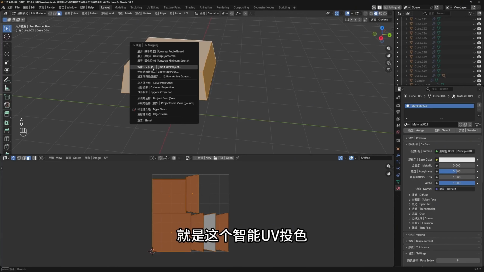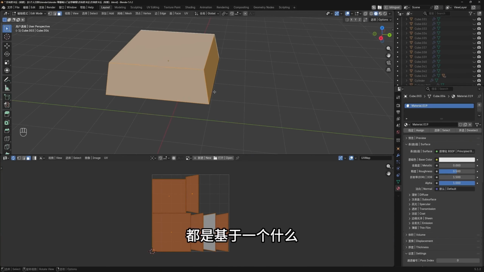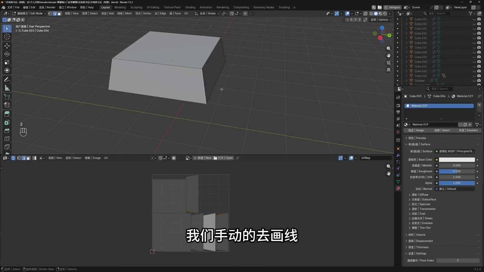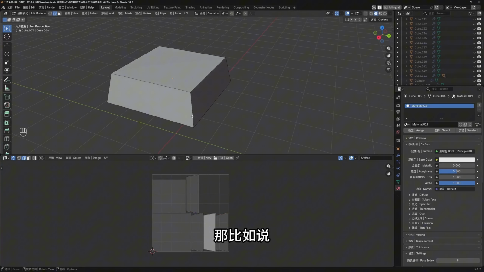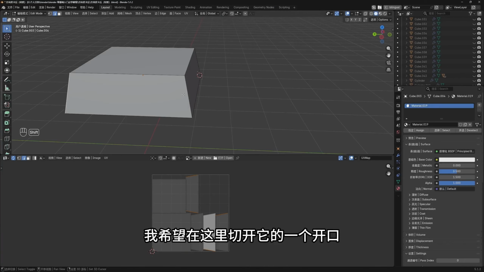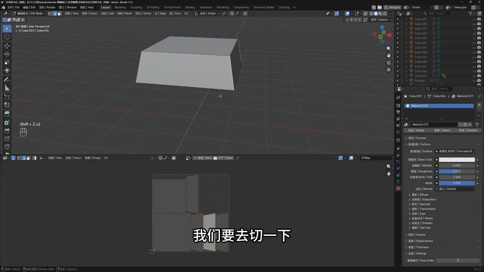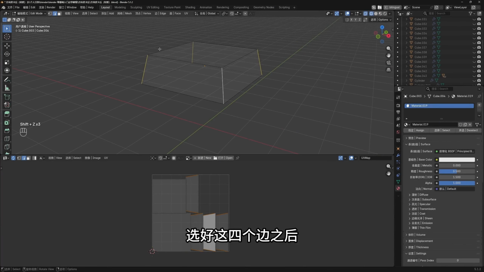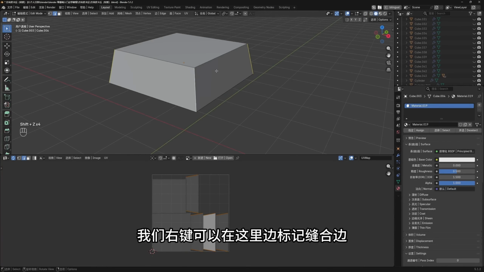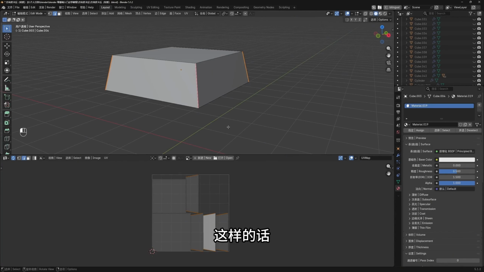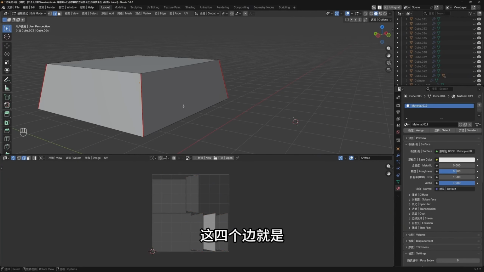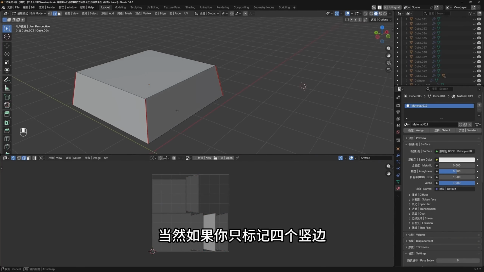Then we press A and U. It's this Smart UV Projection. What about the expansion above? What are they all based on? We draw the lines manually. Let's first switch to our selection line mode. So for example, I want to cut here. An opening of it. We need to cut the 4 plane edges. After selecting these 4 sides, we right-click and mark the seam edge here. In this case, these 4 sides are the opening we're going to make.